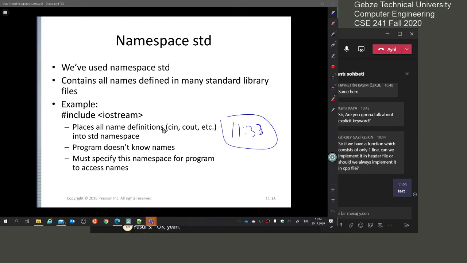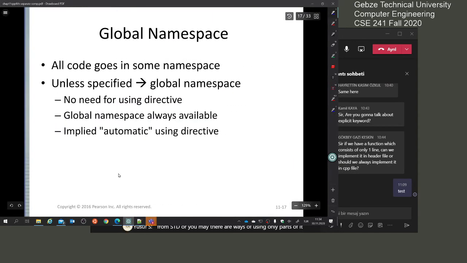As I said before, we have used the namespace std, and it contains many definitions, including the standard library. But that doesn't mean that all the names used in std are reserved. It is not, because you don't have to use the namespace std. It is your choice. If you prefer, you don't use any items from std, or there are ways of using only parts of it, and we are going to see how.